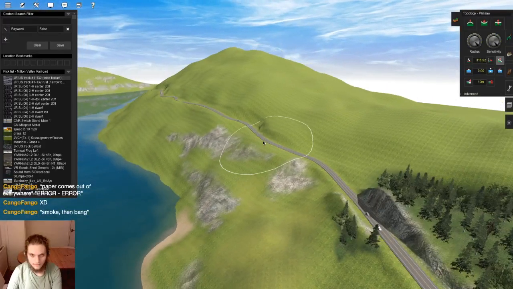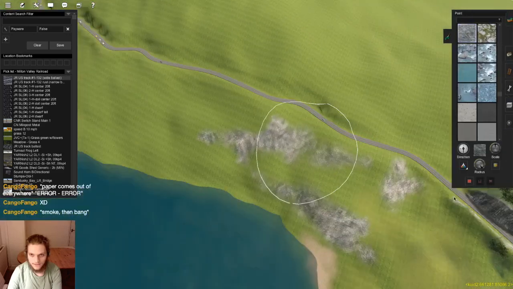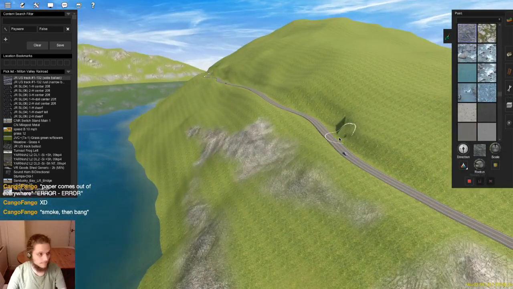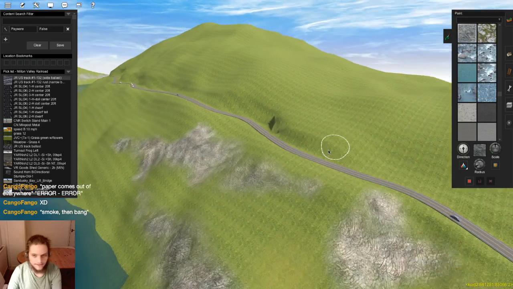Right, so that's good. Now I'll need to paint the cliffs there. XD. Paper comes out of everywhere. Error, error. Smoke, then bang.